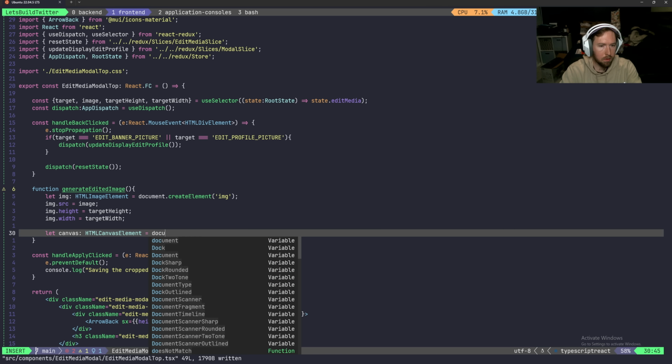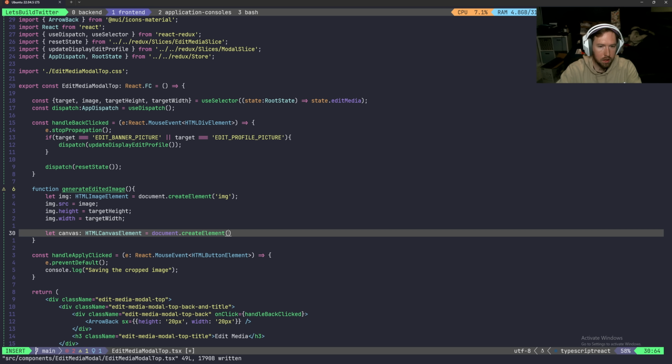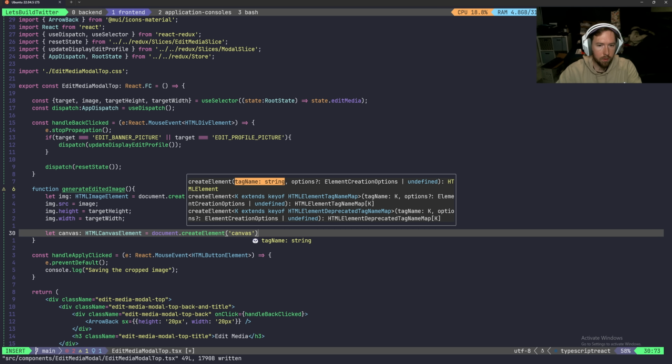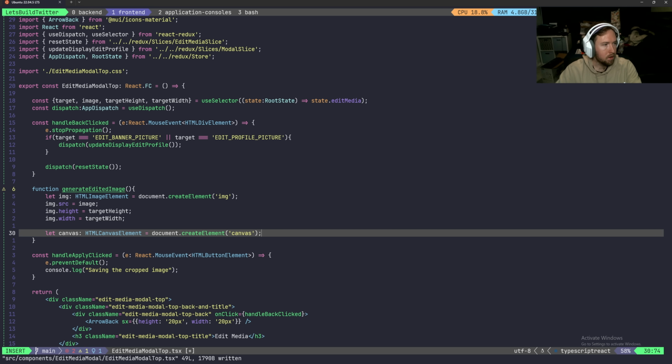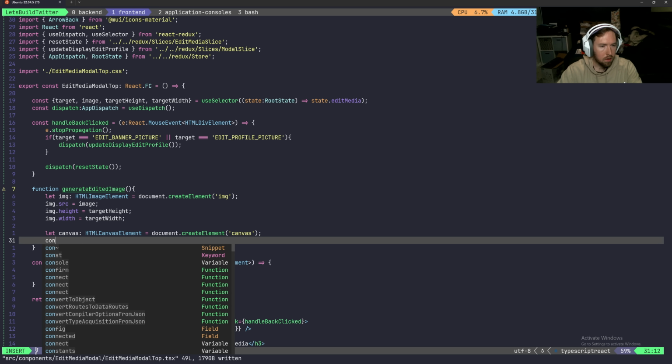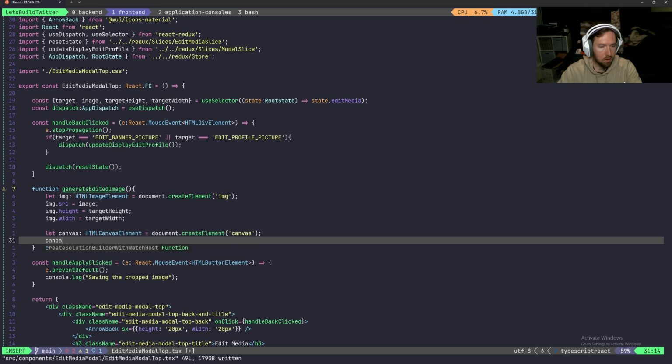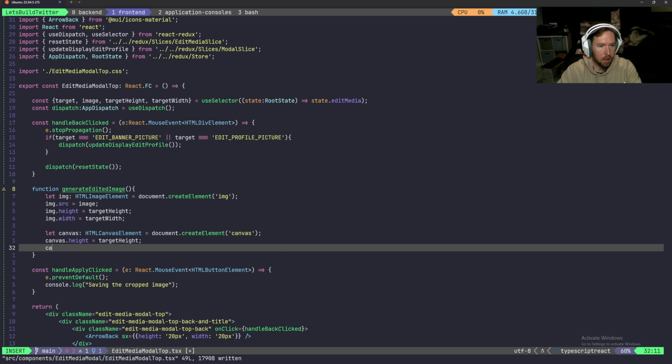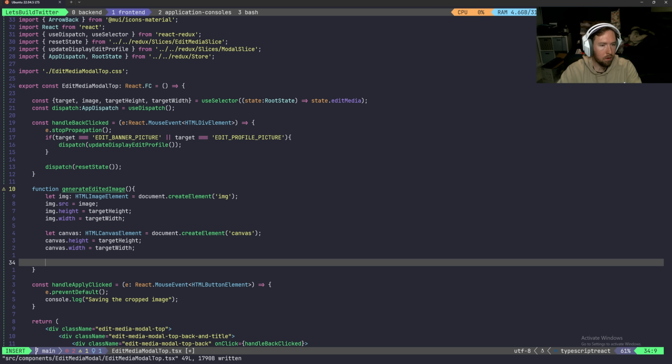And then we're going to do the same thing, document.createElement, and we're going to go ahead and create a canvas. We're going to basically draw our image that's been scaled onto this canvas and work from there. So now we're going to have our canvas. Maybe canvas.height is going to equal our target height. We're going to go ahead and match that. And our canvas.width is going to be equal to our target width. There we have it. And now we're going to go ahead and wait for the image to load.